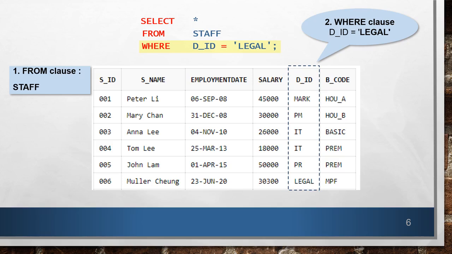The where clause will check whether each of the records in the staff table meets the specified conditions. In this example, the specified condition is whether the value of the DID column is equal to legal. If yes, the record will be included in the result.